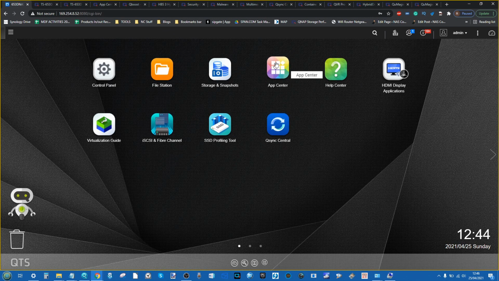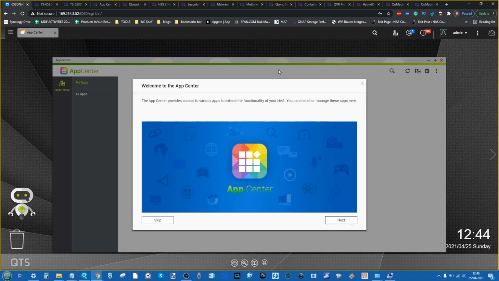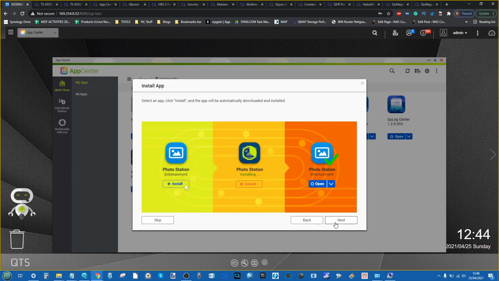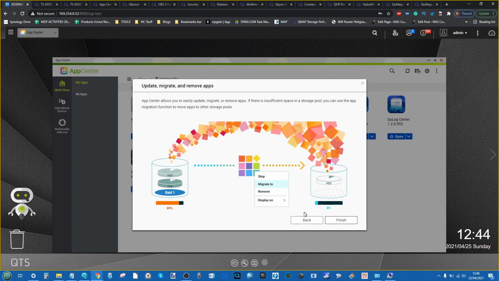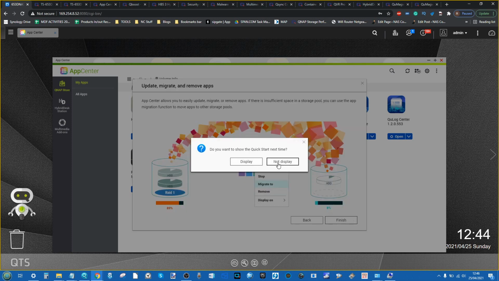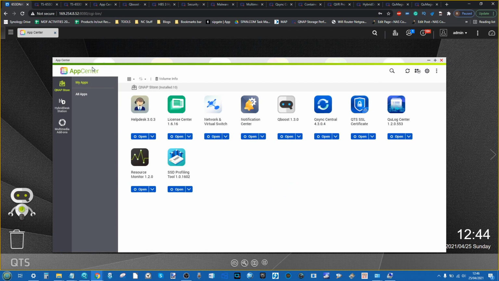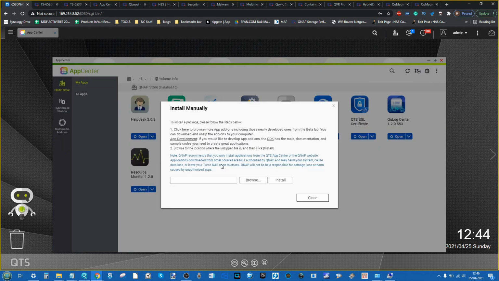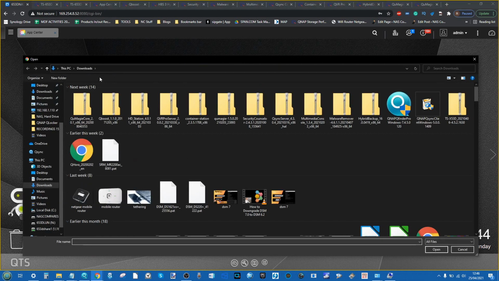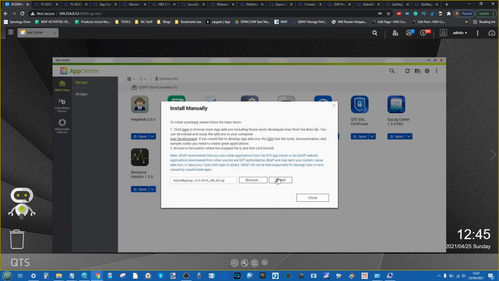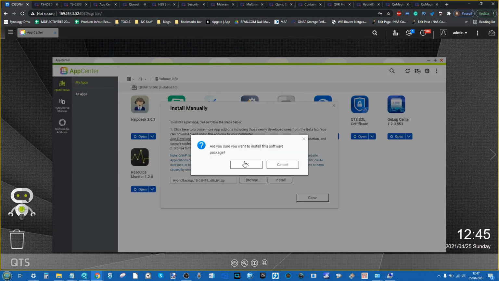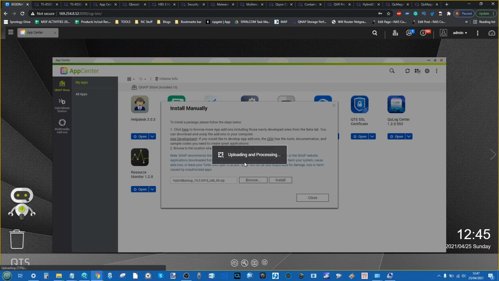So in order to do it, we go back into the App Center, as mentioned earlier on. There'll be a pop-up here telling you a little bit more information about the App Center, but we can go ahead and cancel that if we choose to never see it again. And we can go ahead and start installing apps. So head up here to the top and select Install Manually. From here, click Browse onto your local PC and then find the application you want to install. The first one I'm going to install is Hybrid Backup Sync. Then we click Install, say that we want to install it, and click OK.